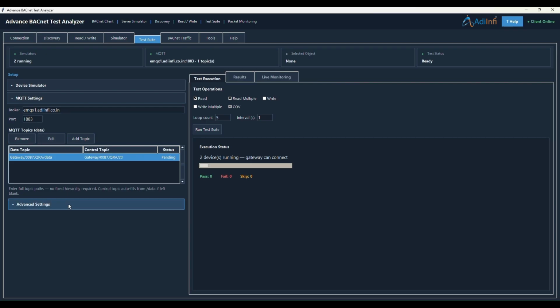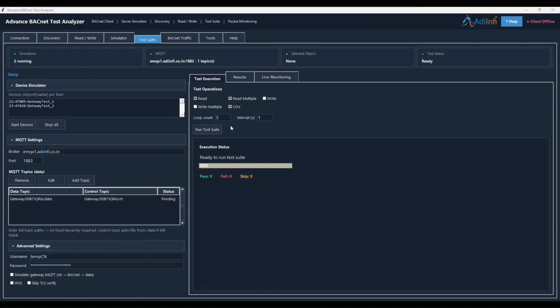For secured brokers, expand advanced settings for credentials and WSS. Enable Simulate Gateway MQTT to test the CTR to BACnet to data flow without a physical gateway. With simulators running and MQTT configured, you're ready to execute automated tests. Open Test Execution to configure and run your test suite.